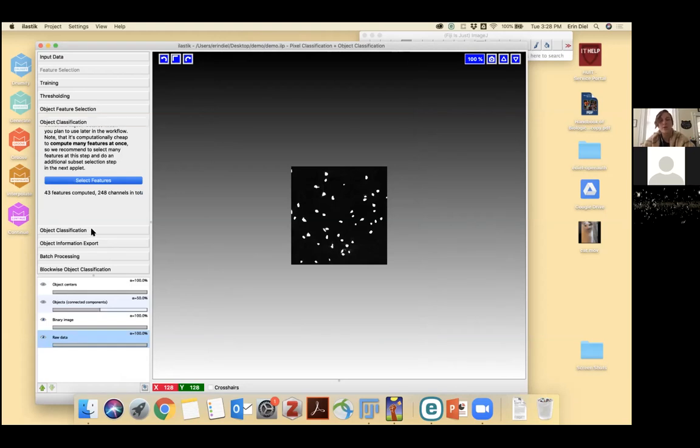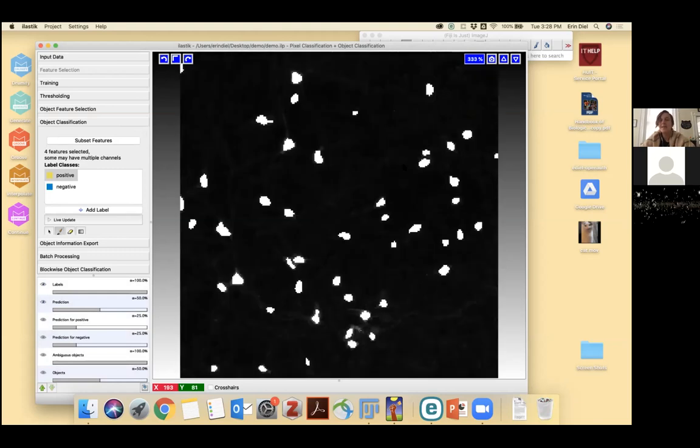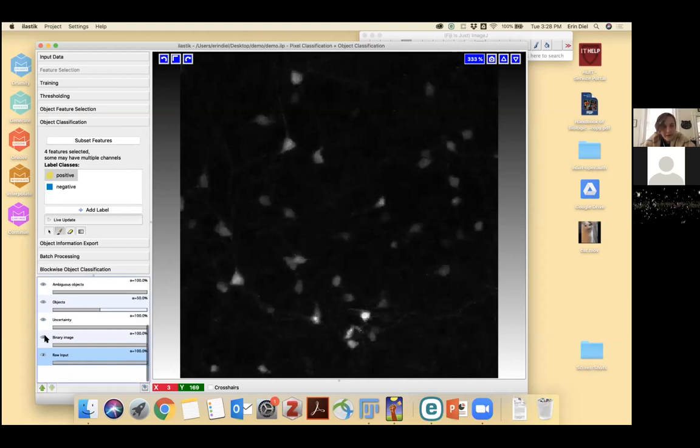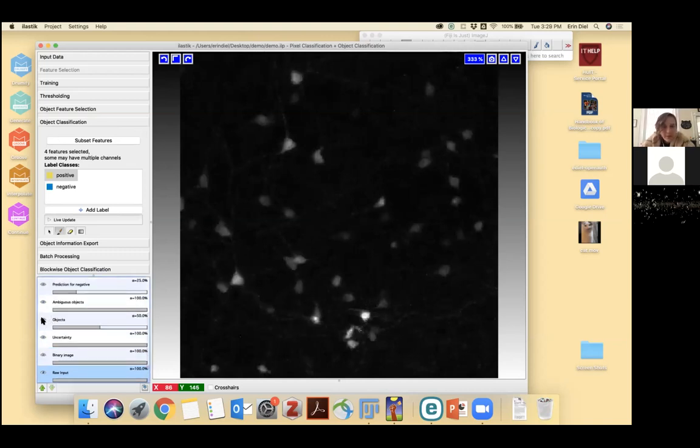And then you can start doing object classification. In this case, instead of painting on my image, it looks a little bit different. So let's get rid of the binary image. I'm just going to look at the raw input. But these are the objects that I've segmented, and you can even see them in their different colors if you want. So those are all my objects. But now I want to separate them into two classes, positive cells and negative cells, okay?